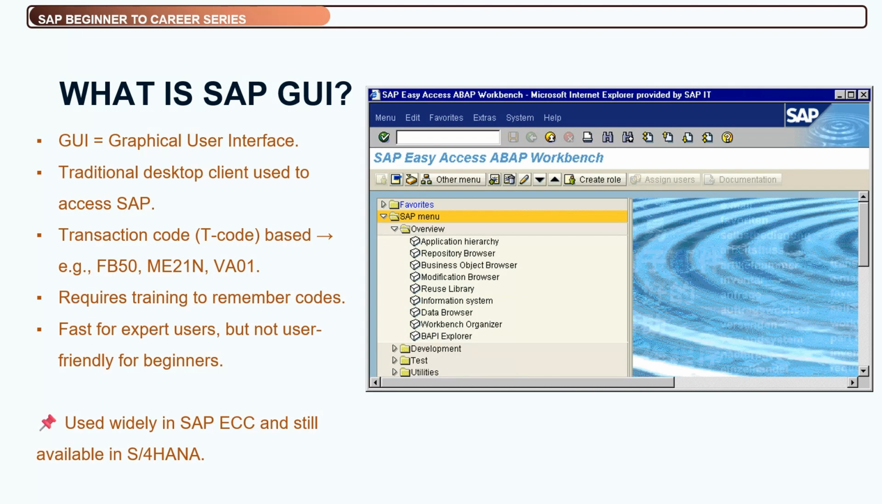Let me show you using my trial system how SAP GUI looks. And especially I need to mention that in ECC, this interface was used widely. Even though we have now transformed to SAP S/4HANA, in S/4HANA we still use GUI, but in ECC GUI was widely used.